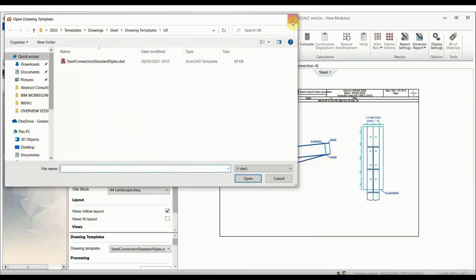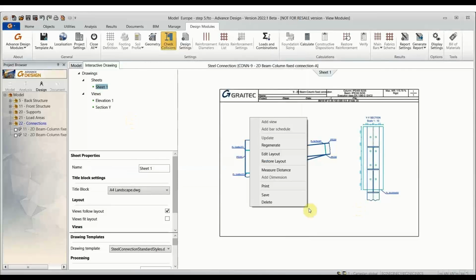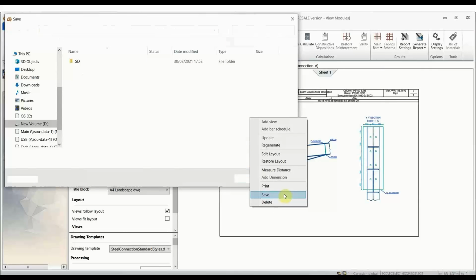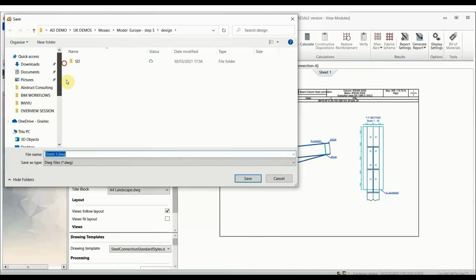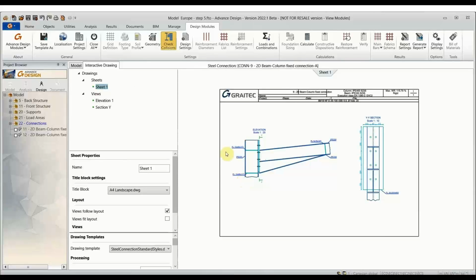So I can load my template, and I can also save this as a DWG. When it then comes to AutoCAD, I simply explode the drawing, and then I can make any manual changes I want to. So again, add into that tailored, fully customizable approach. Okay, so that's a bit about the drawing there.